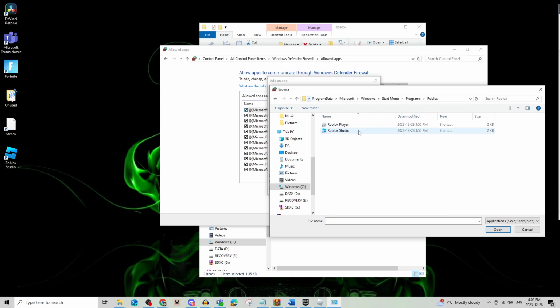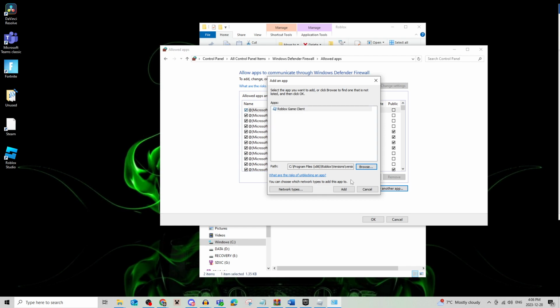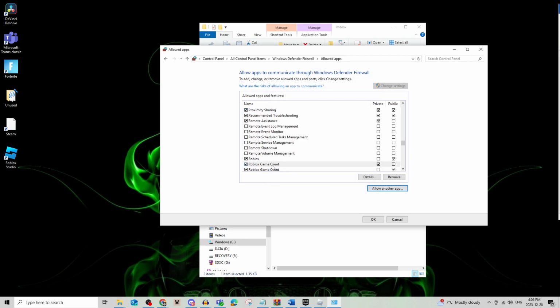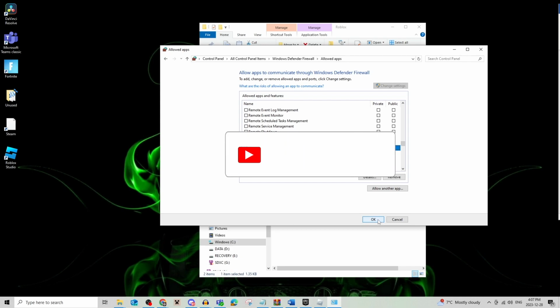Now, if you click enter, this should show up and you're just going to click on Roblox player and then click on add. Once it's added, you're just going to make sure that both the private and public tick boxes are checked, and that's all there is to it.